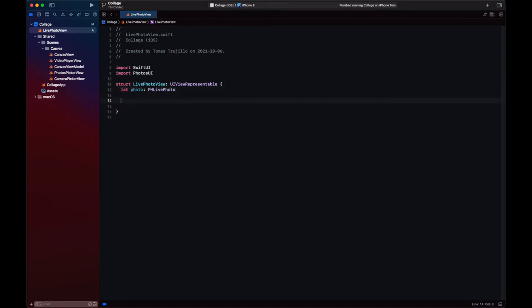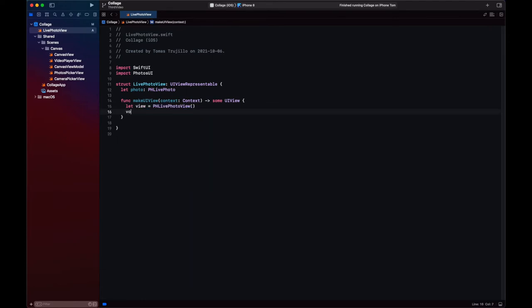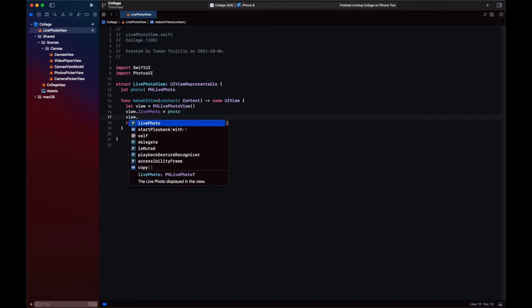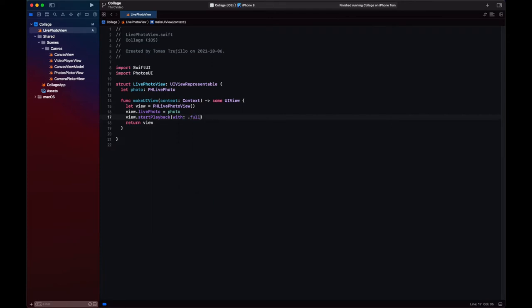For this view, what we will need to present is a PHLivePhoto. This will be provided by the PHPickerViewController. And what we're going to use to present this live photo is a PHLivePhotoView. So that's a view that you instantiate, you set the live photo property, and then you return it. There's also a feature that you can start the playback with. We will select the hint style, which will display part of the live photo animation to the user as soon as we present this view.